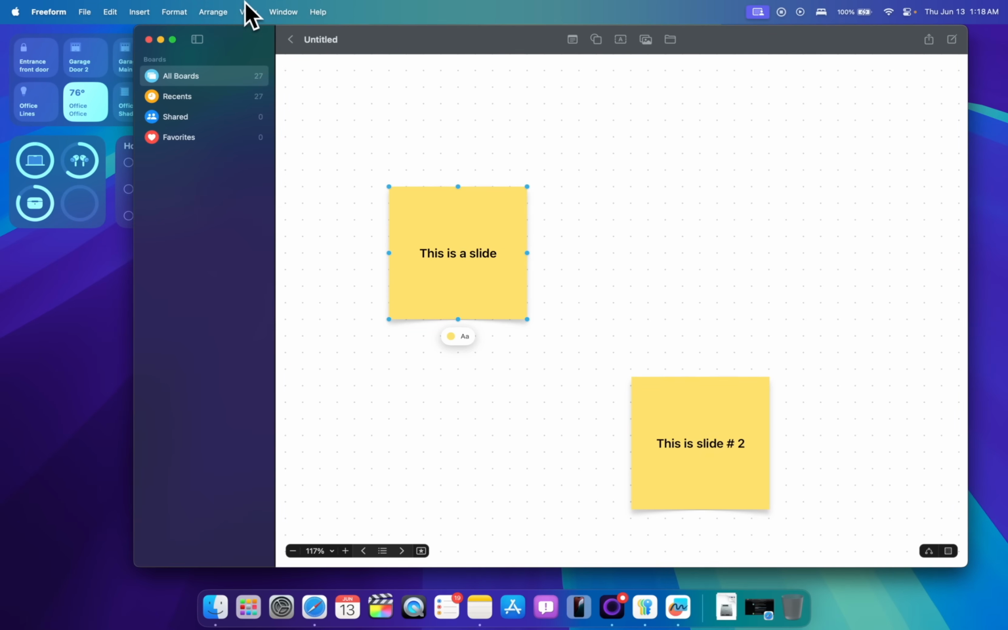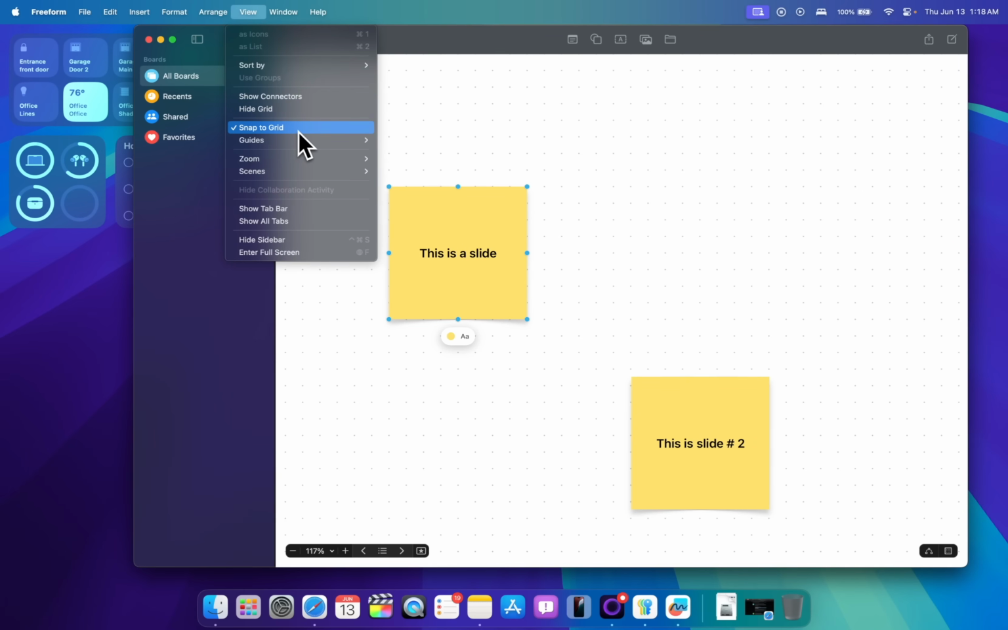And you can access that setting under the View tab and then snap to grid. You can turn that on or off right there.